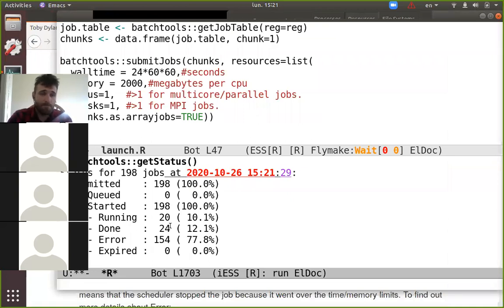So you specified the number of CPUs equal to 1. Does that mean the number of CPUs per job? Yeah. Okay, thank you. Yeah, so the resources you specify is how much you're asking for each one of these calls to this function.